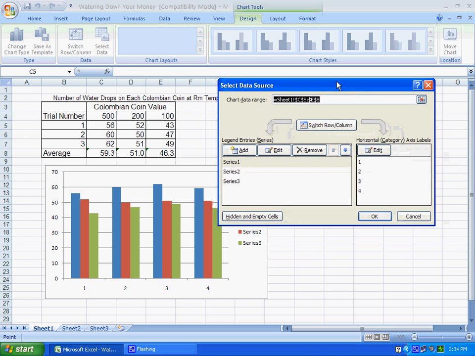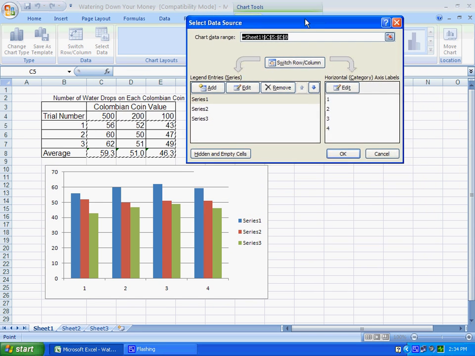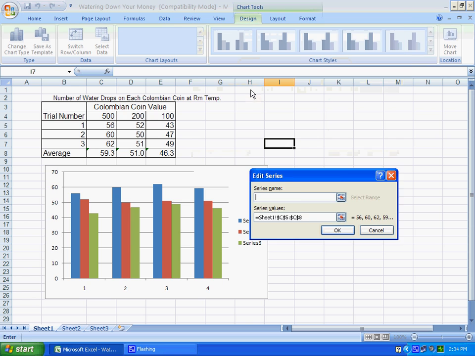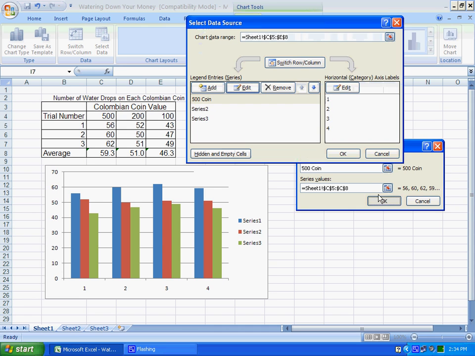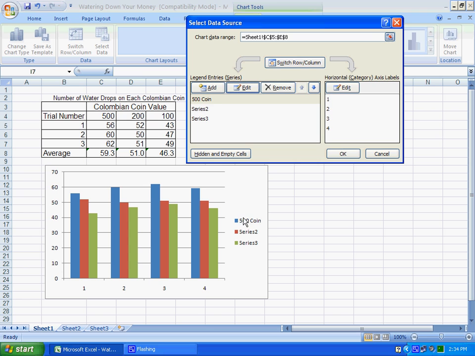It's going to give you this box here. I'm going to put it up here so it's out of our way. Now here, it says Series 1. You can edit. So Series 1 Edit. You can edit it and call it whatever you want. So I'm going to call it 500 coin. And then OK. And you notice down here 500 coin shows up.